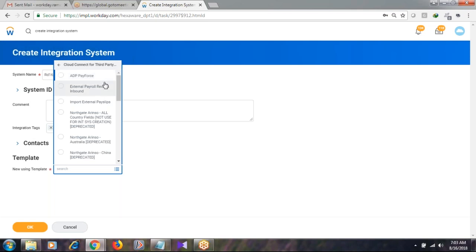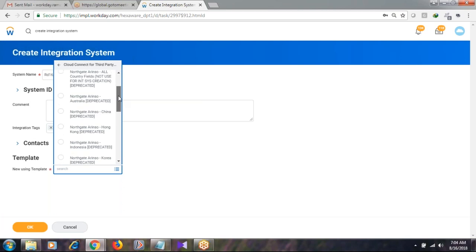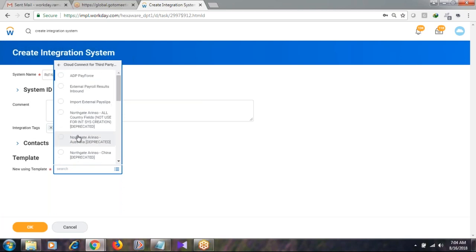Okay, so here we see different types of templates. Northgate Asia is one of the vendors, which is in Hong Kong. If you have a third party payroll for the Hong Kong system or something in Asia, this is the vendor name. ADP is one of the vendor names.